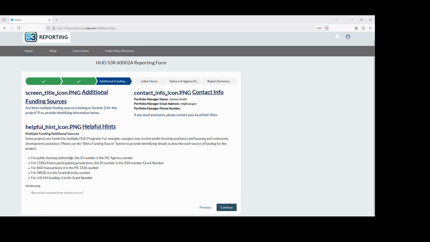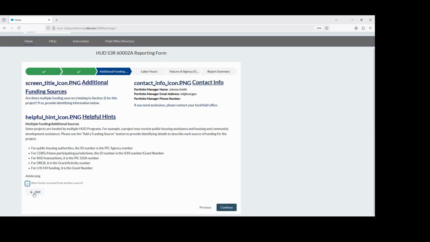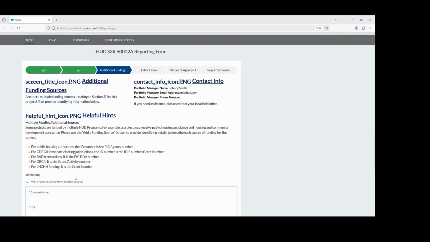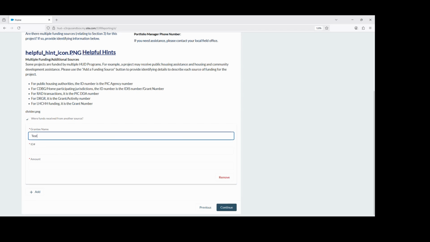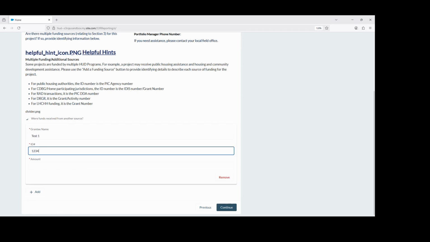Although the instructions to add a funding source are on the page, let's go ahead and walk through making changes to funding sources together. First, you need to select the checkbox next to "were funds received from another source." After that, you'll see an Add button appear, which you can select. Once you've selected that Add button, you'll see you can input a grantee's name, ID number, and the amount that was funded. Now let's go ahead and put in some fake data. Here we go.